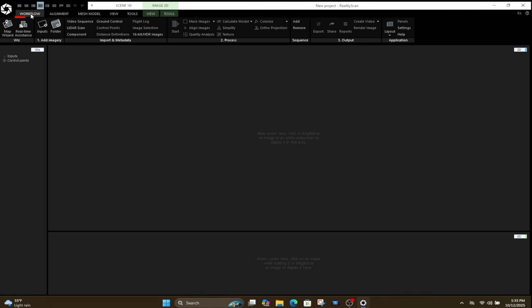The first tab in RealityScan is called Workflow. This is where you'll import your images into the software and begin setting up your 3D reconstruction process. The Workflow tab serves as the starting point for every project, guiding you through the essential steps from image loading to model creation. Let's go ahead and load our images into RealityScan.